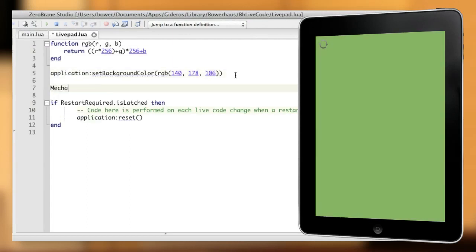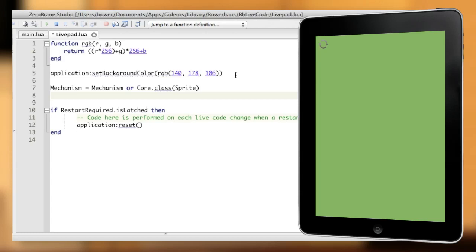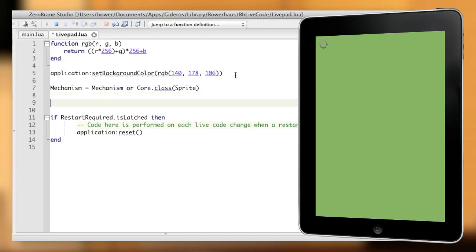Now the first thing I'm going to do is to create a new class called Mechanism, and we're going to use the Gideros Studio class system. But because we're in a live coding environment, we need to make sure that the class is only created once, and we do that with this construct here. Let's write the constructor for our Mechanism class.